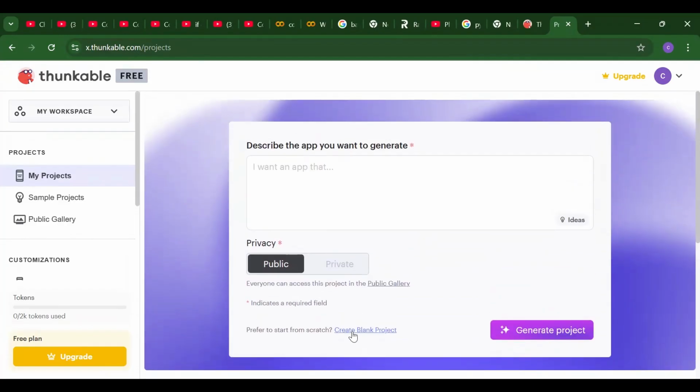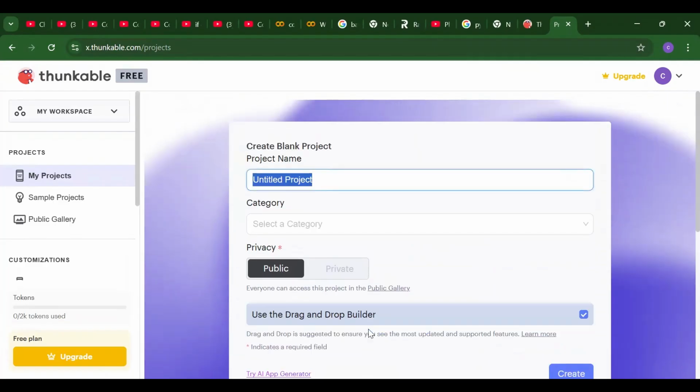It's very simple. We need to just click on Create Blank Project. If you click here, it will ask you what your project name is. Suppose my project name is image recognizer. I'm just giving this name. You can write any name. This name will be your app name. So image recognizer is our project name.